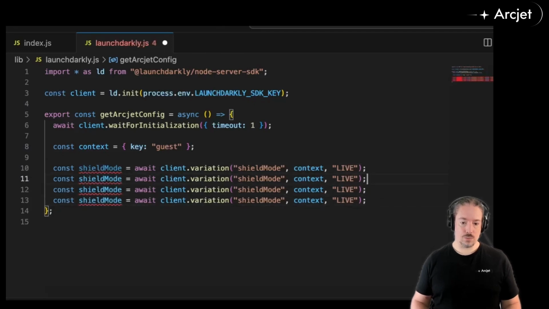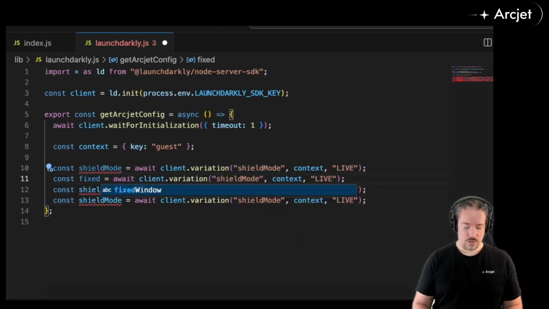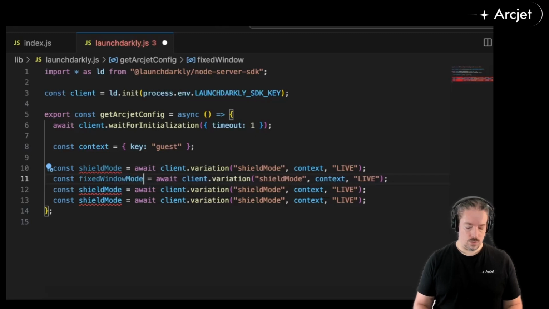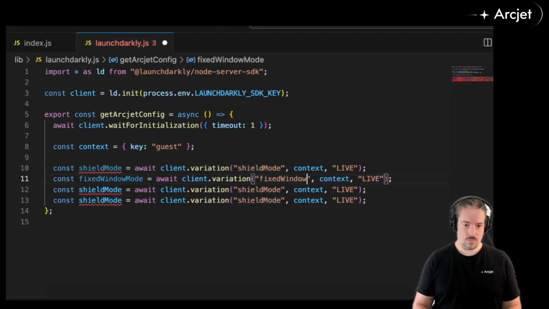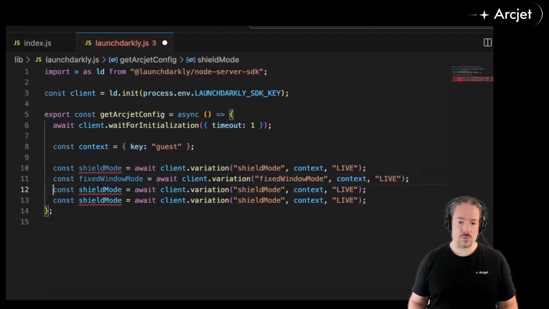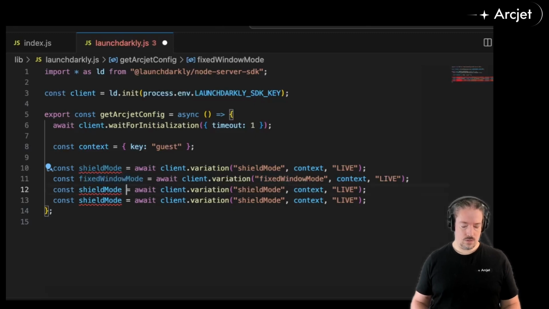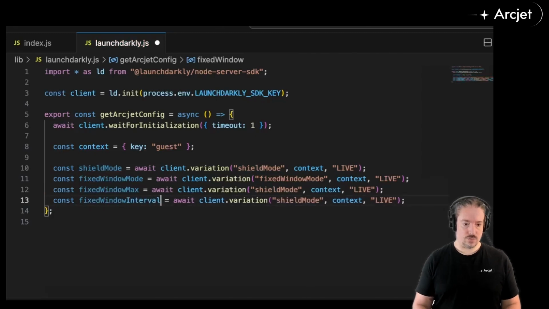And then we can just duplicate this a few times. We want this one to be fixed window mode. We also want that to default to live if we're not able to make the connection. And then we have the fixed window max and fixed window interval.